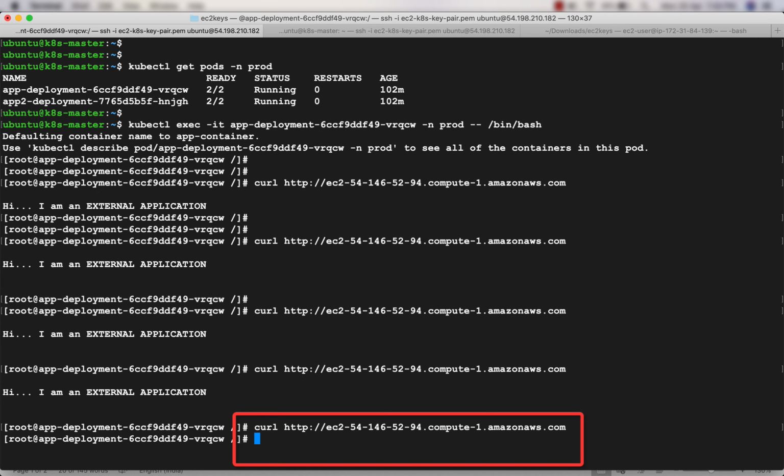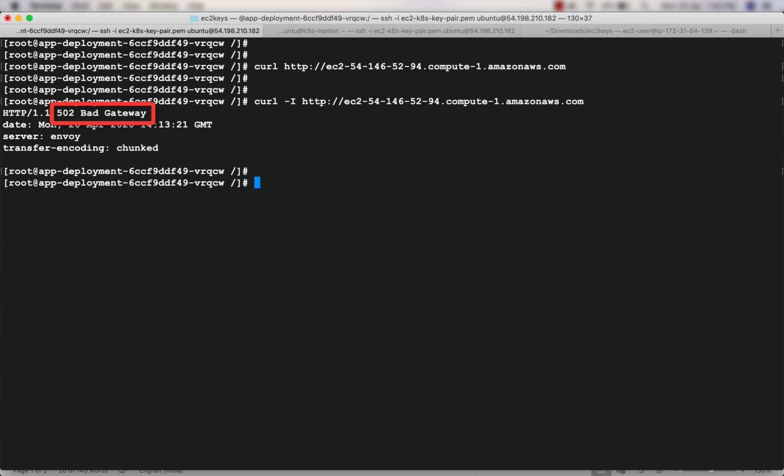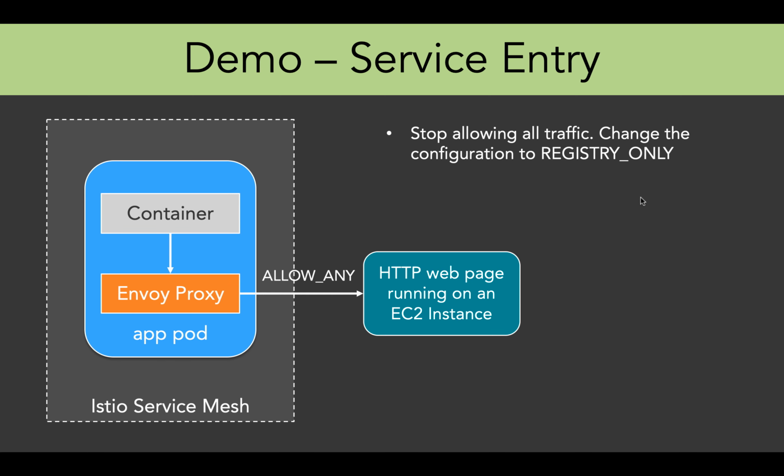So I'm back to this pod. Now if you see, I'm not getting any output. So if I do a curl from the same pod again, there's no output. Let's do an -I. So it says 502 bad gateway. That means it is not allowing. So I have stopped allowing all traffic. I've changed the configuration to registry only. So now we'll create a service entry to allow traffic to the application which is running in the EC2 instance.